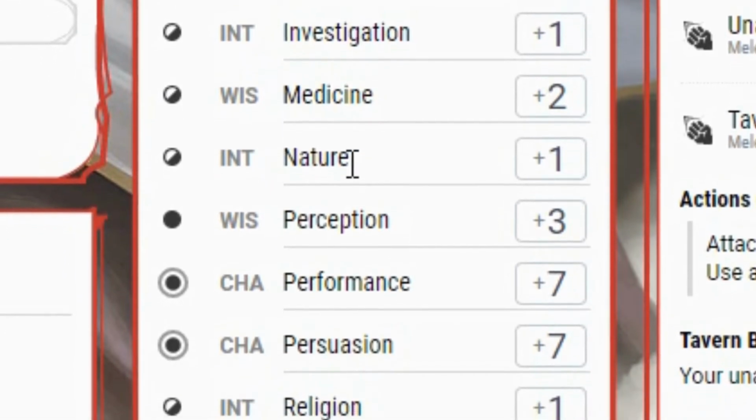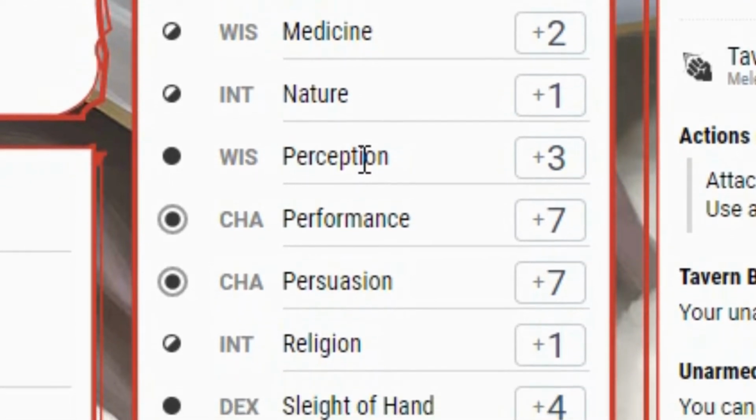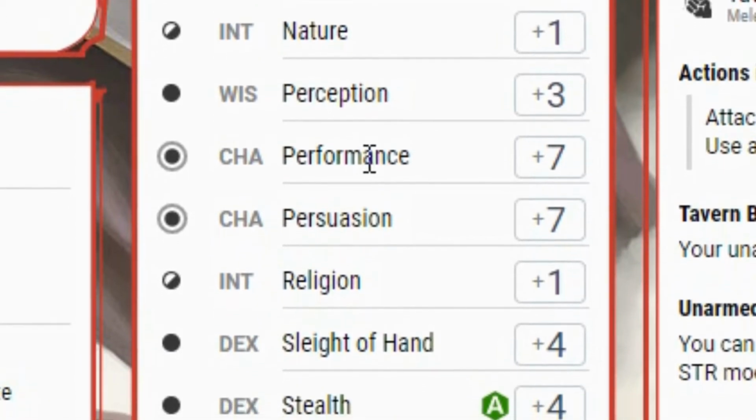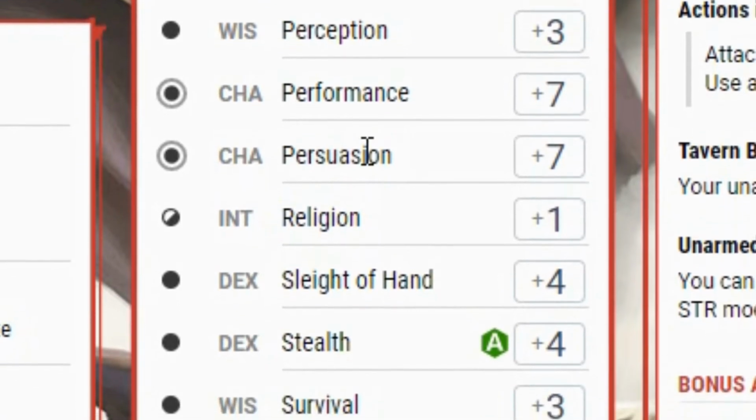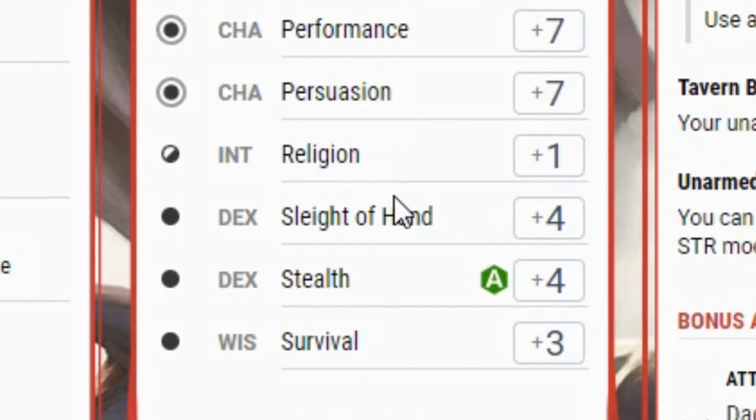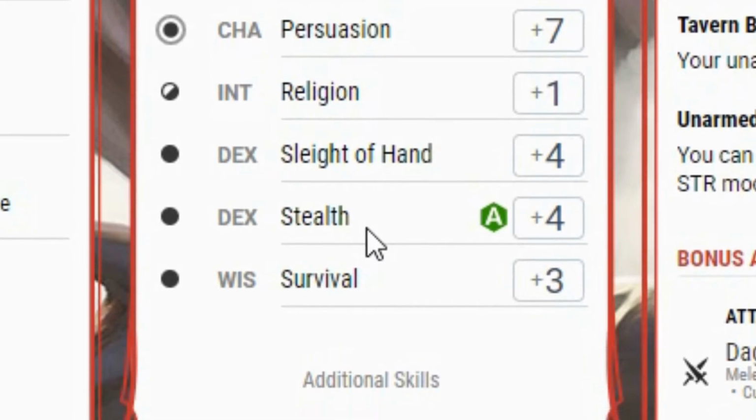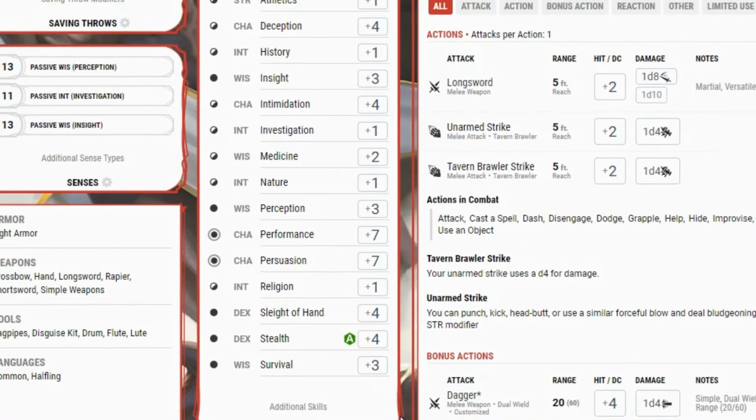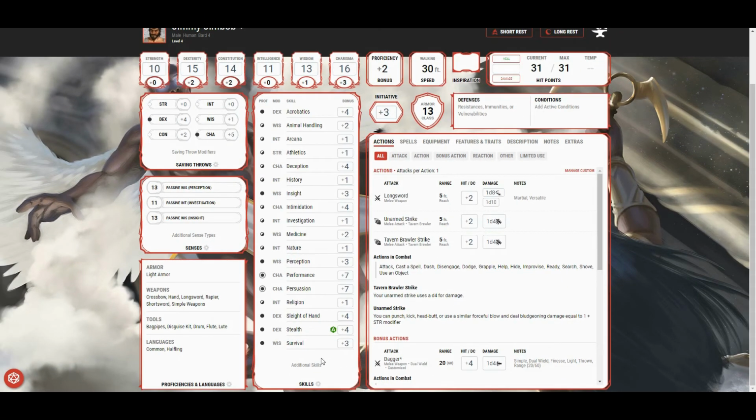If you're trying to perceive something happening in the room, perception. You're trying to impress people with your flute performance, performance. You're trying to coerce someone to doing what you want to do in a nicer way, persuasion. You found some religious text and you want to find out more information about it, religion. You want to pick someone's pocket, sleight of hand. You want to sneak around that corner, stealth. And you want to track someone's footprints, survival. And then anything else skill-wise will appear down here based on certain things. And that's it for the most part.